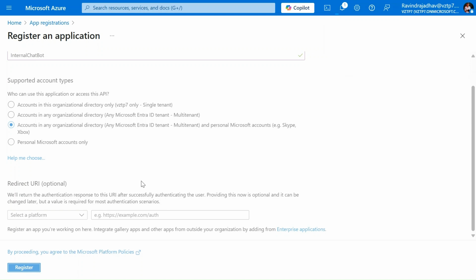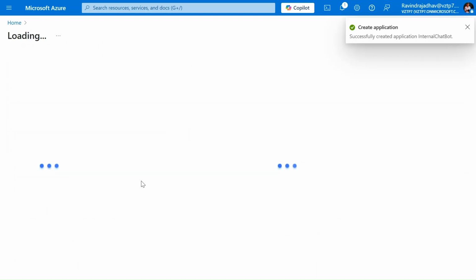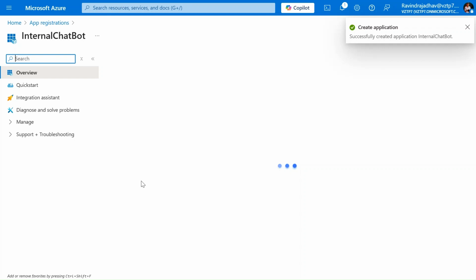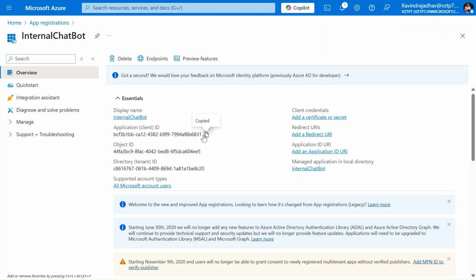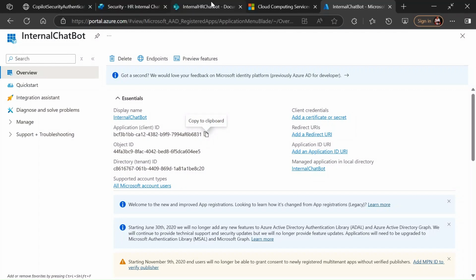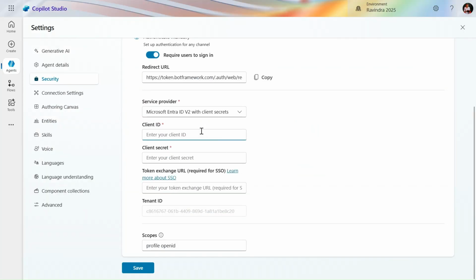So our app is being created. Our app is successfully created. Now we have the client ID. So let's copy this client ID. Let me go to my bot here. As I selected the service provider as Microsoft Entra ID V2 client secret, let's provide the client ID first. Then we need to generate the client secret.